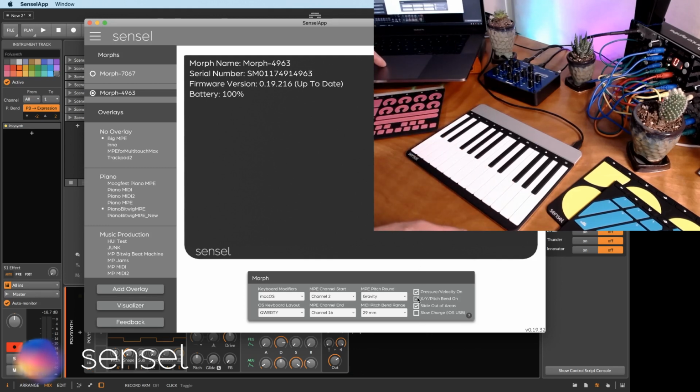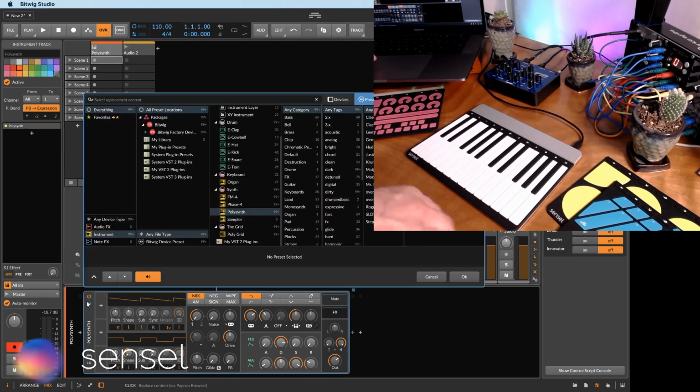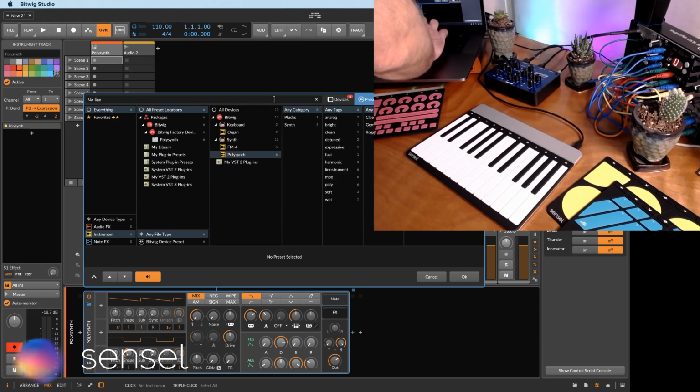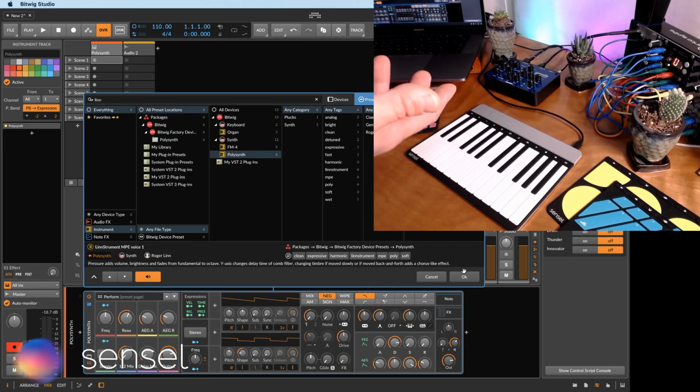And you also want to make sure you have your XY bend on and your pressure velocity on, and slide out of areas is also on. So that allows you to do that. All right, so those are the settings. We're good here. So in order to get MPE really working, there's a couple things you can do. One, you can just go to a preset and search for the Linnstrument, because there's actually a Linnstrument MPE voice, and that sets things up already.